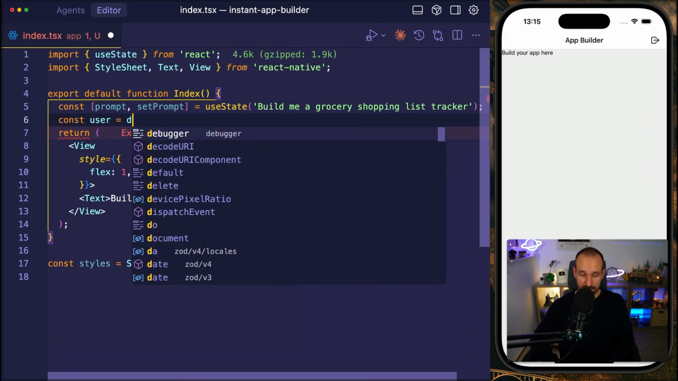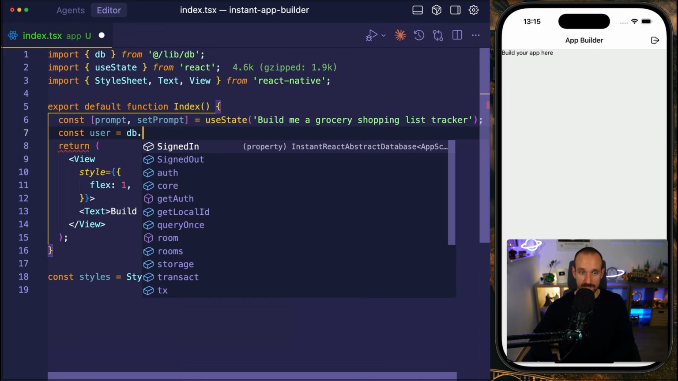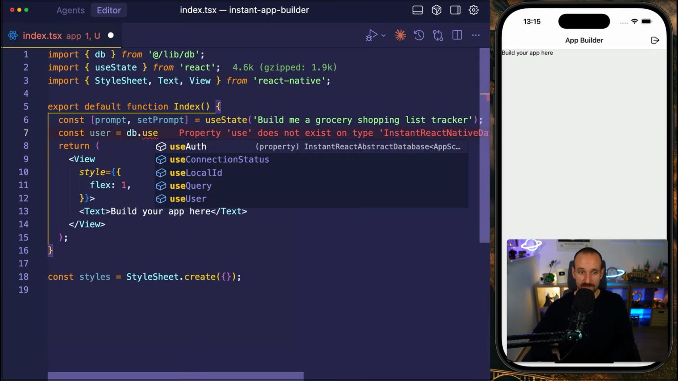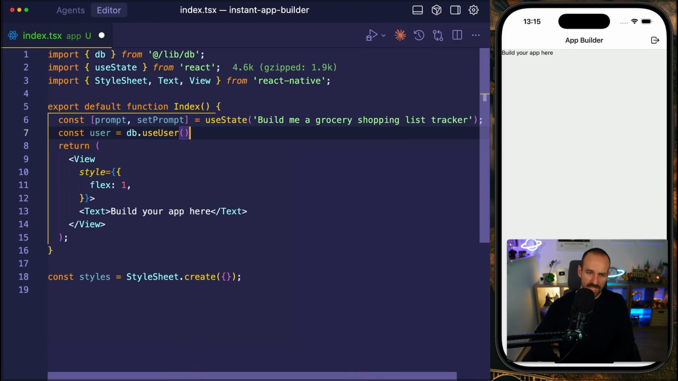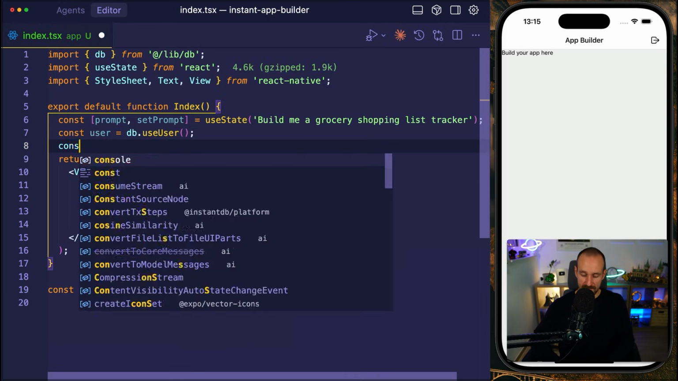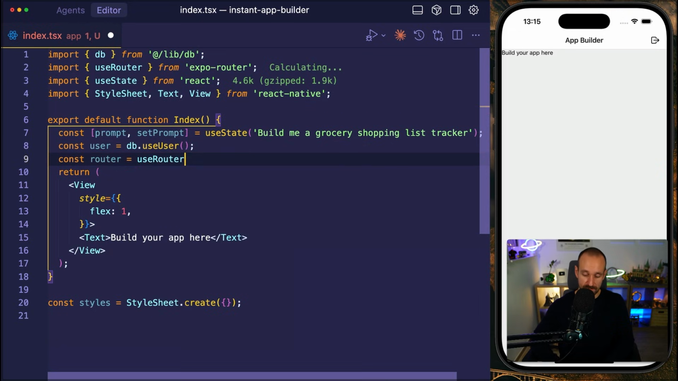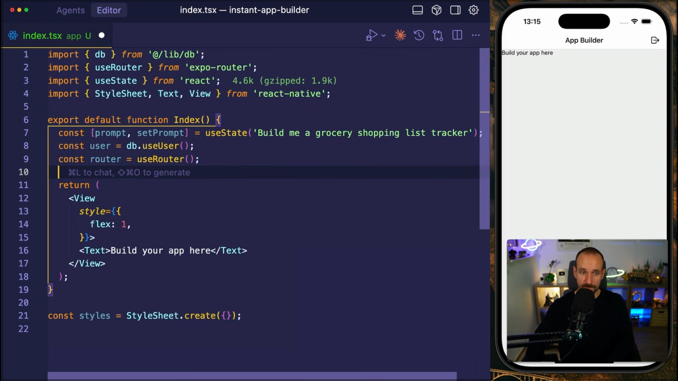I want to have the current user. So I want to use the database, no admin database or platform stuff. This is just the regular database, how we also used it on the login page. Then I want the router so we can from code bring our user to the next page.